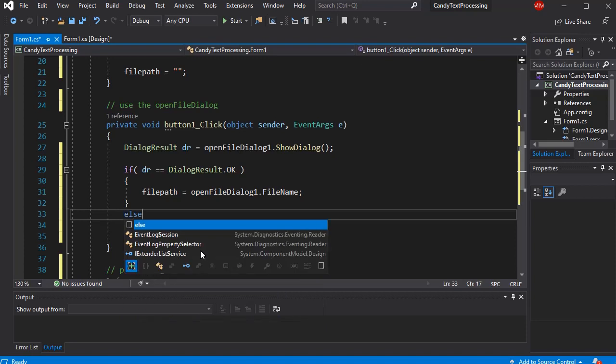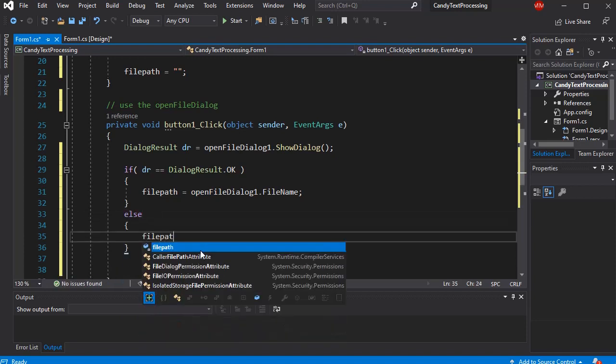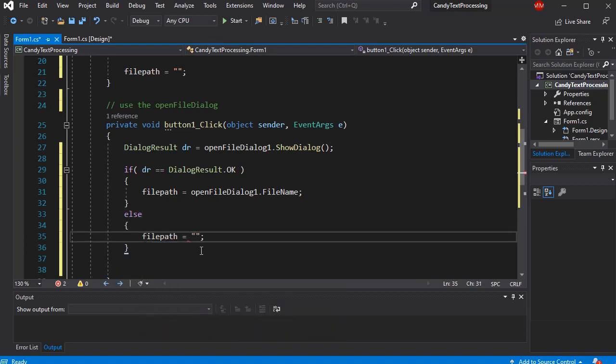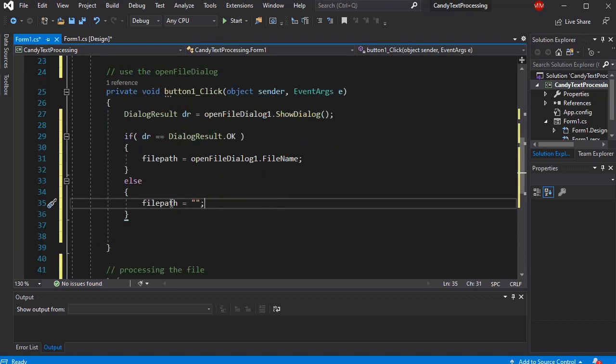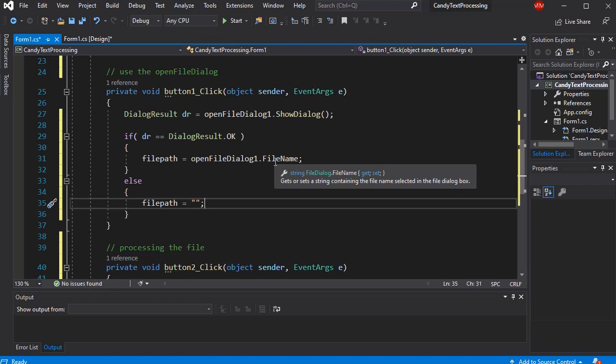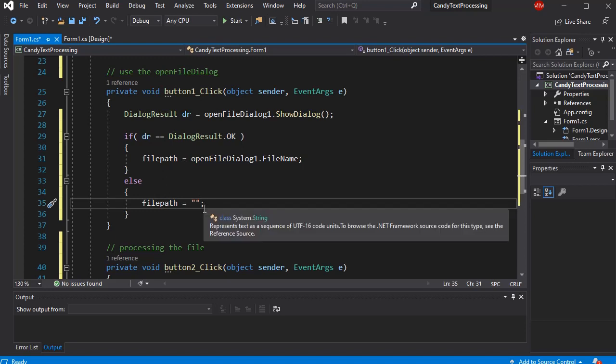And if the user did not choose a file from this dialog, then I want to make sure that the file path is still an empty string. So I'm going to do a little if-else logic here that says if a valid file path was selected, grab it from the dialog and save it into my file path variable. Otherwise, make sure my file path is still an empty string.